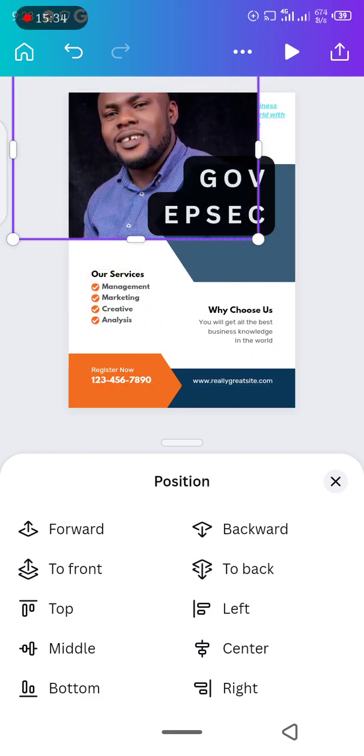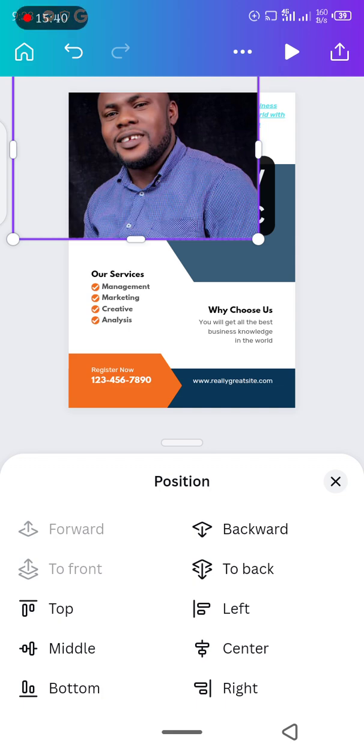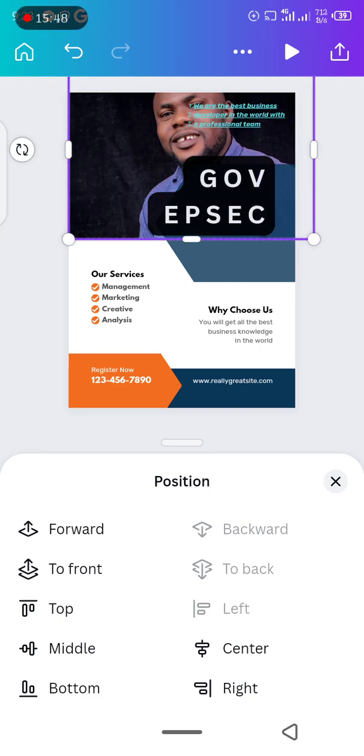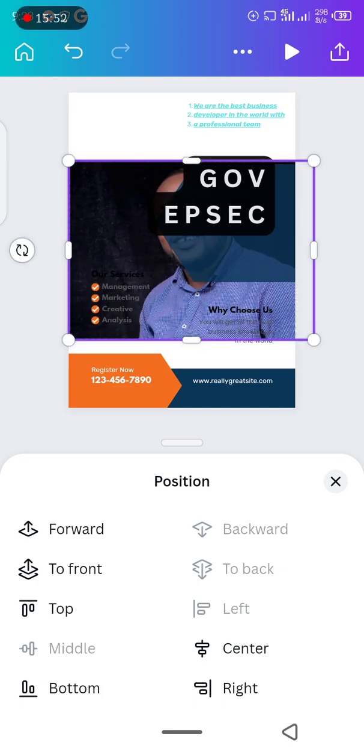So you can bring it forward. Yeah, you see, it has come forward. Then you can take it to the front, to the back. Here, you can make this thing to align left. You can make this thing to align in the middle. You can bring this very picture to the middle.